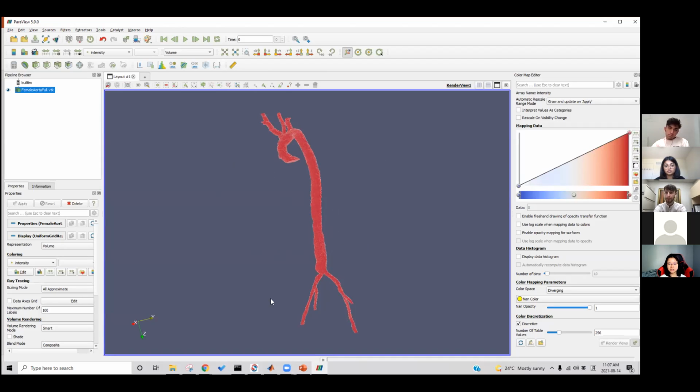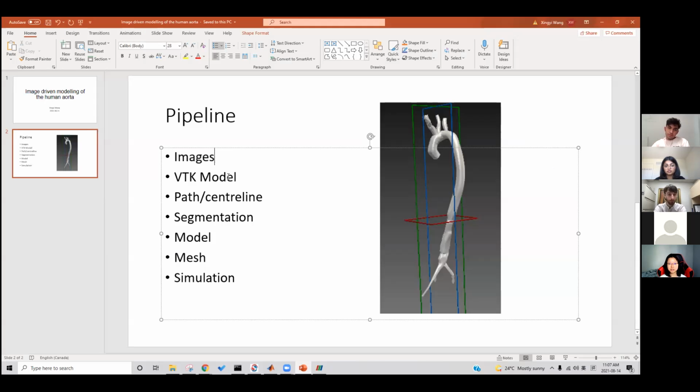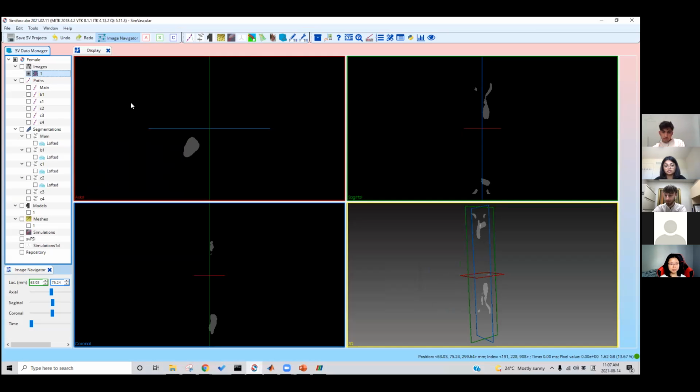So this is our second step, going from image to a VTK model. Very straightforward for now. The next few points here are all going to be done with SimVascular. SimVascular is an open source software that everybody can download right now on their computer if they want to. It's a very powerful tool, and it's a GUI interface that's pretty intuitive for me. And I'm going to show you guys how it looks.